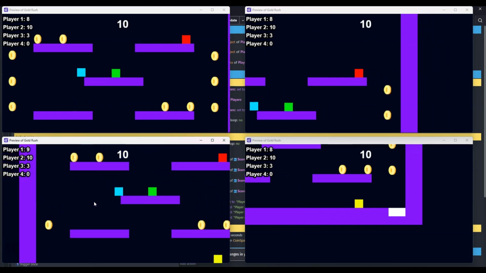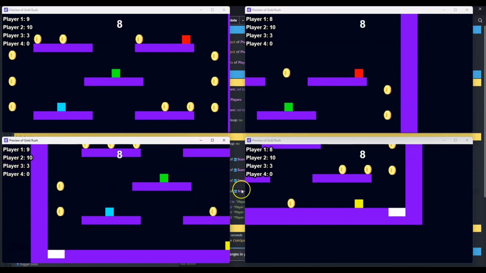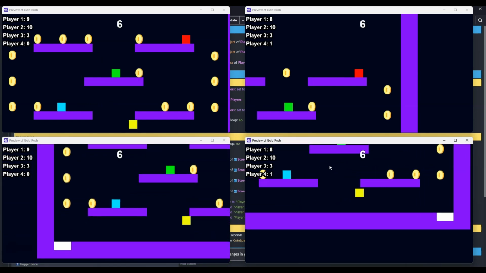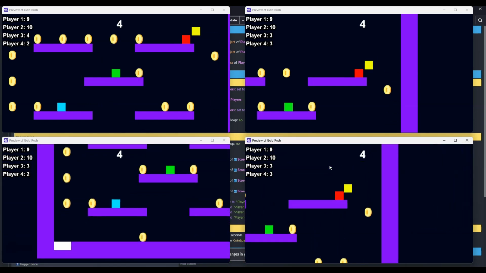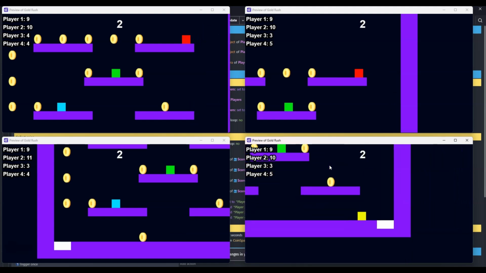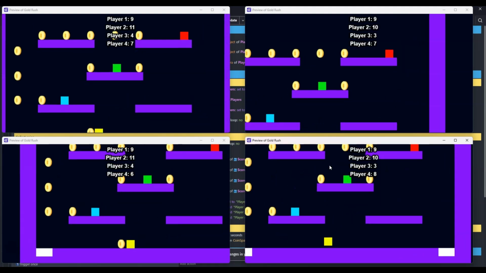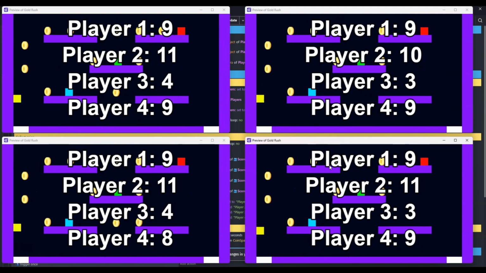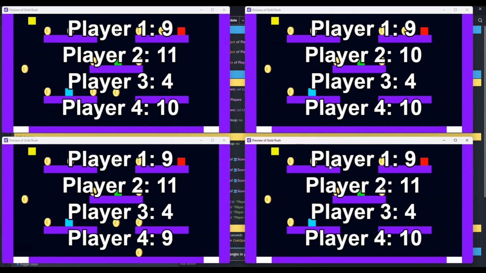We'll give some score to player three. And then I may have a few seconds left for player four to get a few points. And then this game will be over. And that's it. We converted our single player game into a four player multiplayer game. Wasn't that easy?